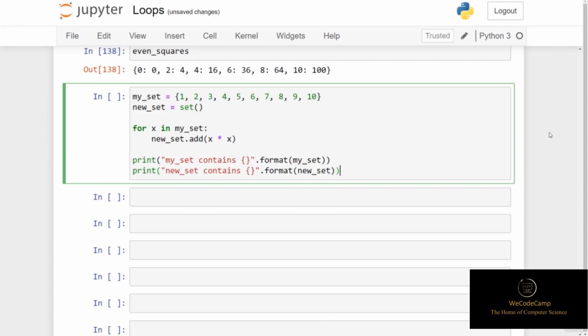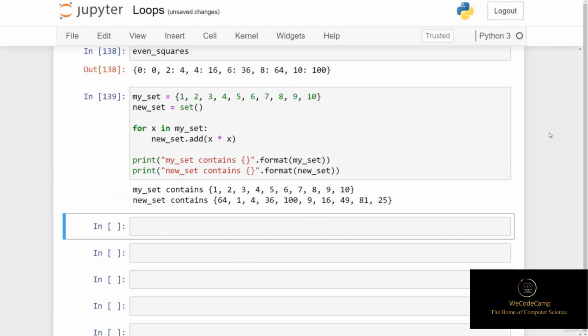When I run this, you can see that our original set contains integers 1 to 10, and our new set contains the squared numbers of our original set. Also remember that our set is unordered, so don't be surprised if you see an ordering which looks a bit strange. Now I can also perform the exact same thing here using set comprehension.